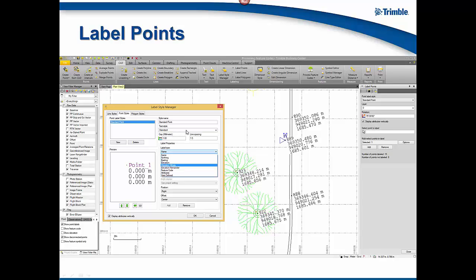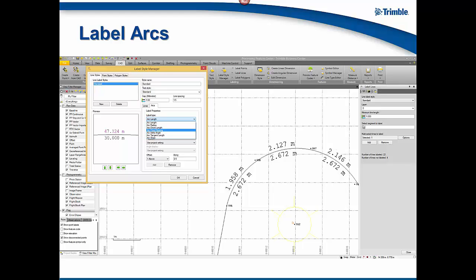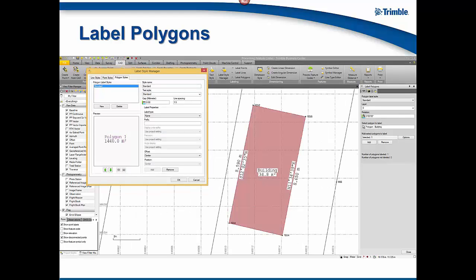Like in this example, with the point styles, you can choose different elements that go on the label, and in the preview window you can see how that is going to look. You can apply rotation and other properties, and you can see how that looks in the plan view. Similar for lines. In this example, we decided to show the bearings and distances, and you can see how that automatically shows up. For arcs, you may have some additional properties, and for polygons, you may have some other properties as well that you want to expose on polygons.